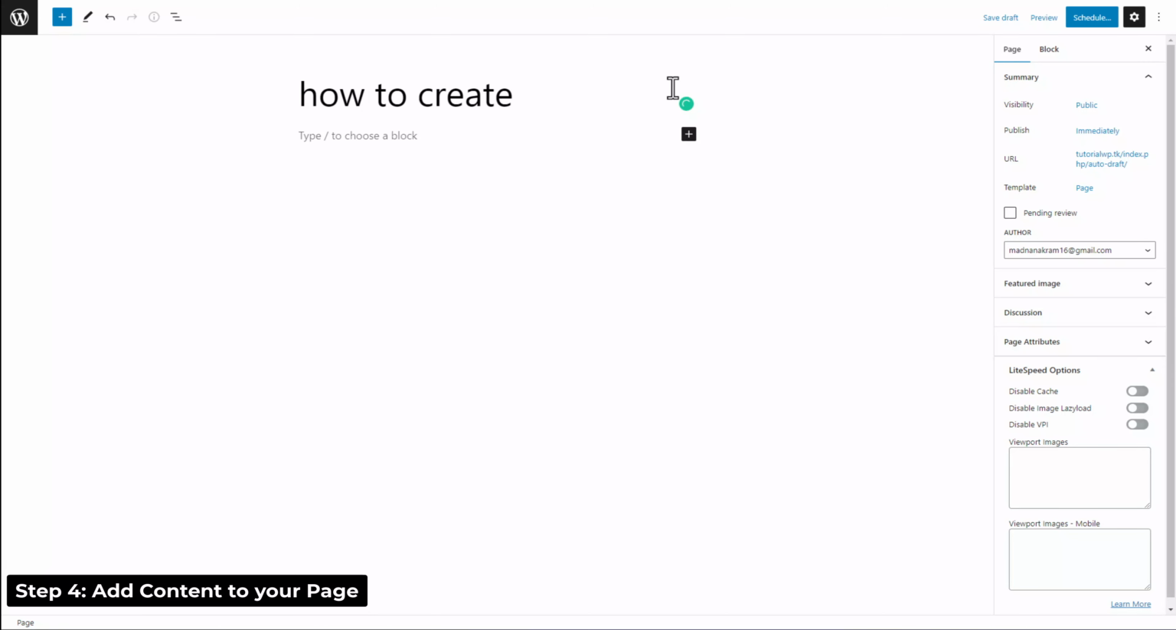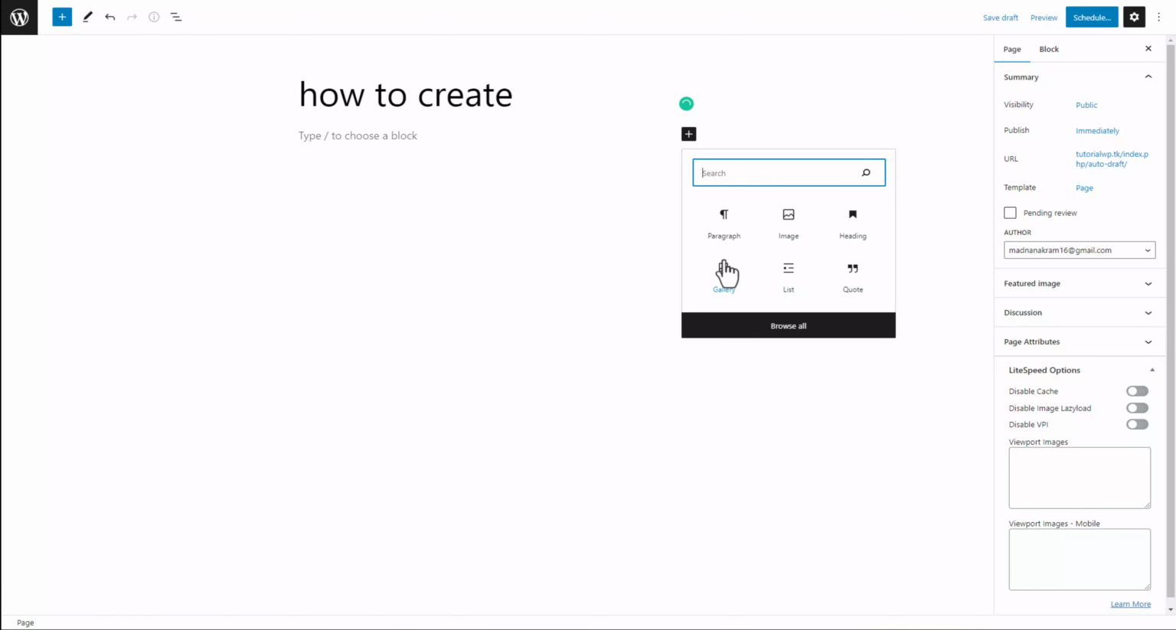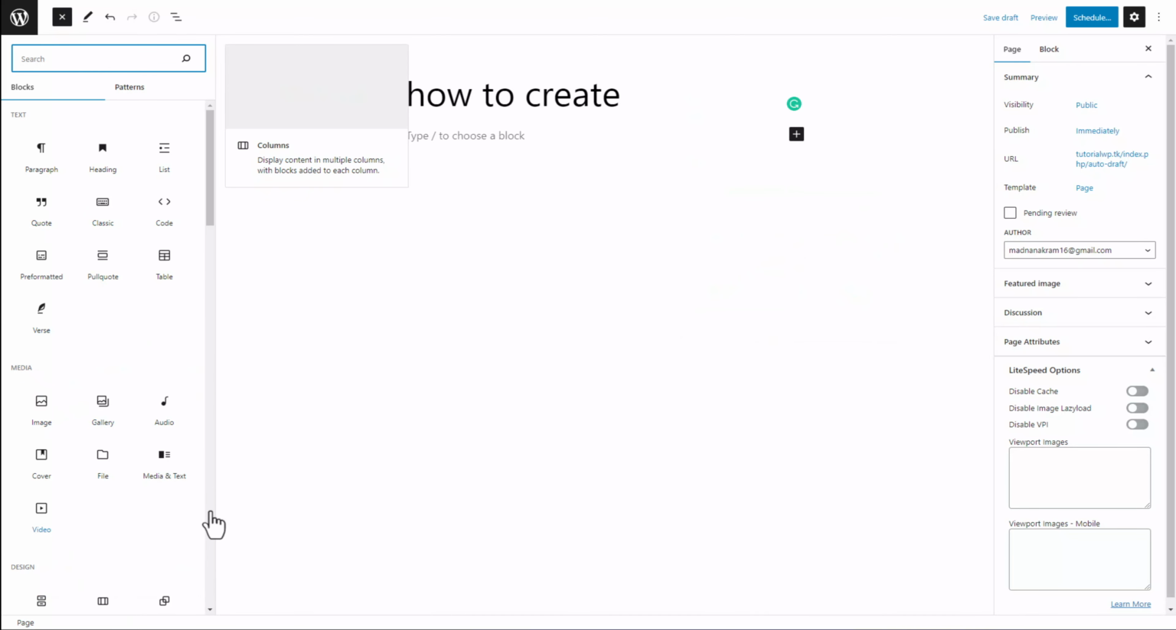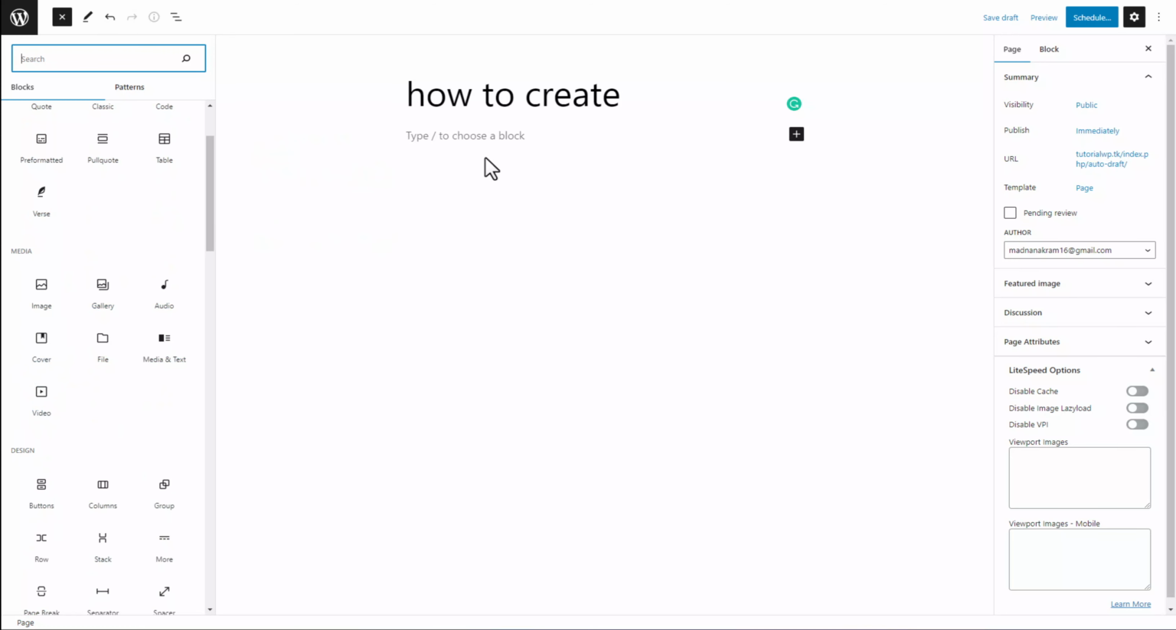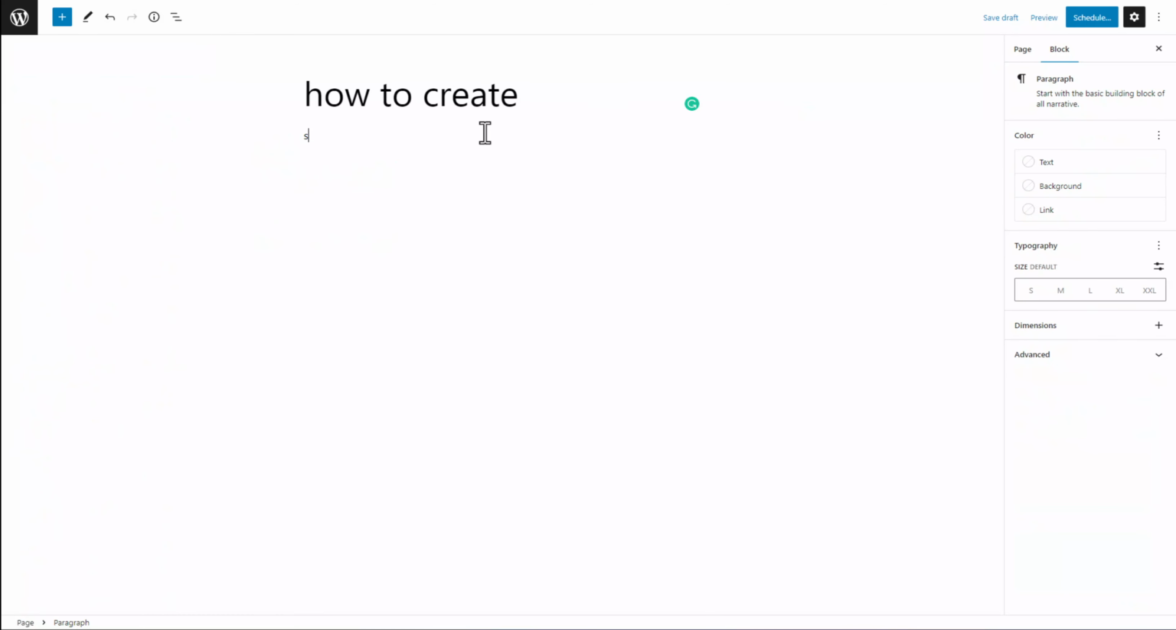Step 4. Add content to your page. To add content to your page, use the blocks available on the editor. You can add text, images, videos, and other media to your page. You can also choose to use pre-designed templates to make your page more visually appealing.